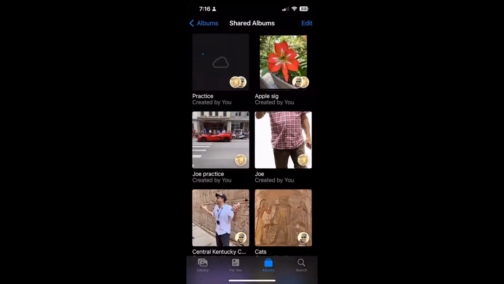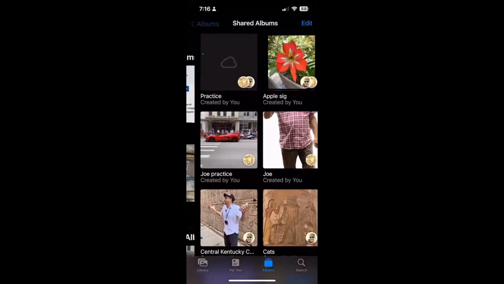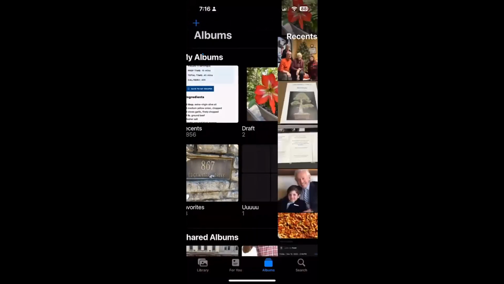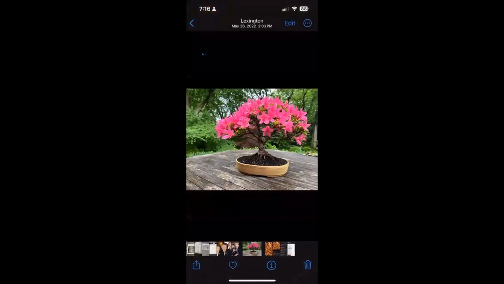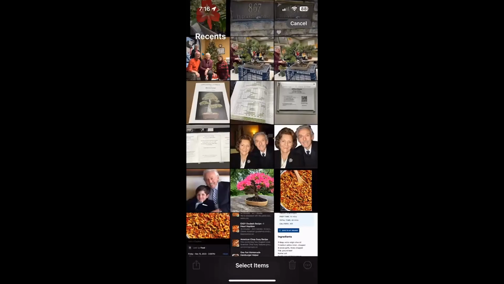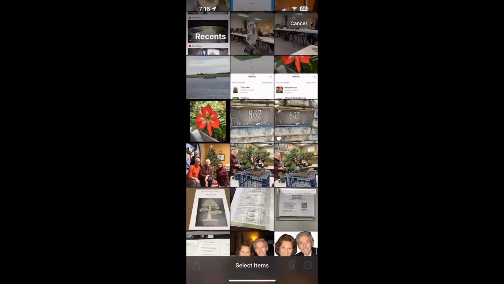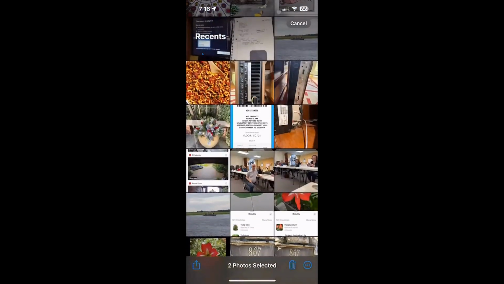Oops. Oh, let me back up here. I'm going to go back to my photos, go to my recent photos, and I'm going to select some pictures. I'm going to hit select and grab some pictures. And there I've got several pictures selected.